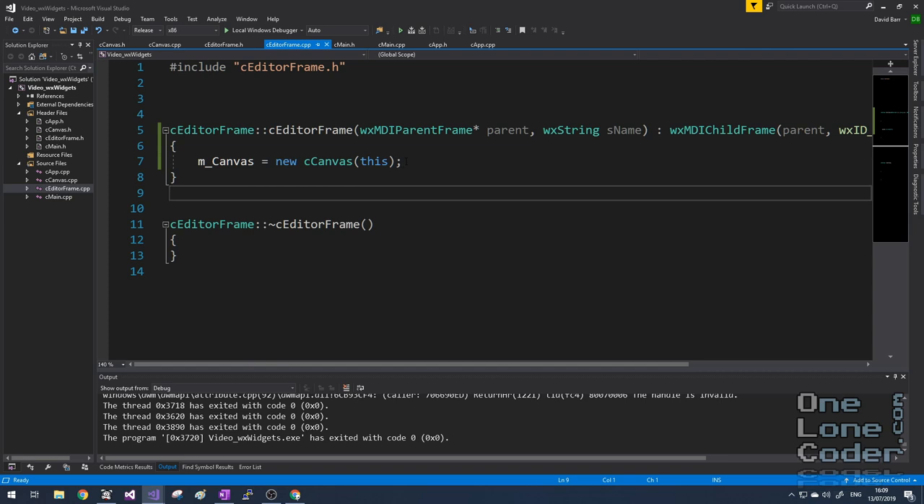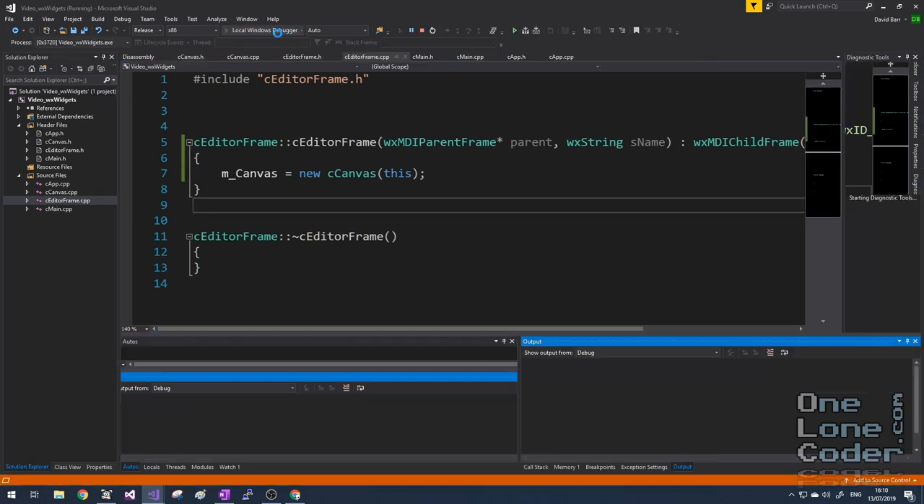You may notice that I've not used any sizes or precise positioning information to do this. That's because by default, wxWidgets will just expand the control to occupy all of the space in the parent. And that's what we want with the canvas. But let's take a look.